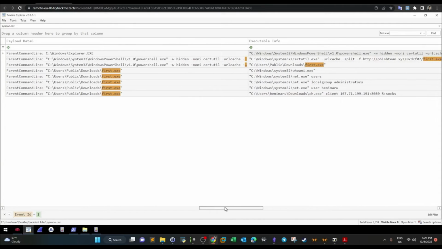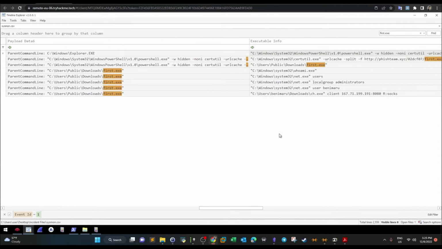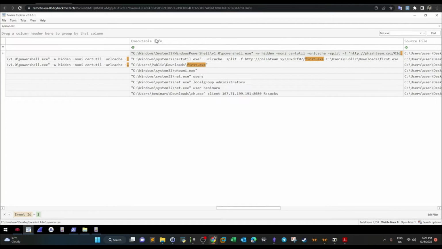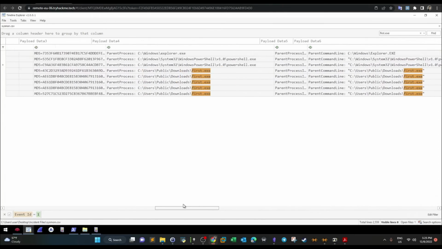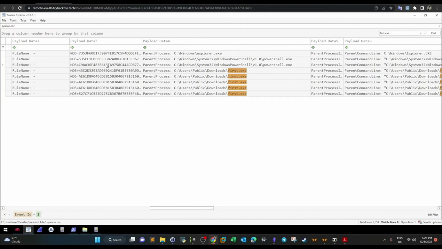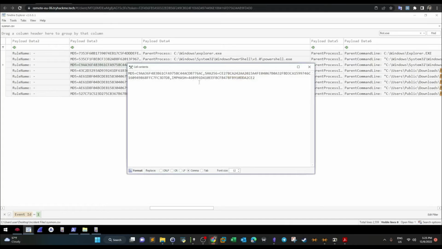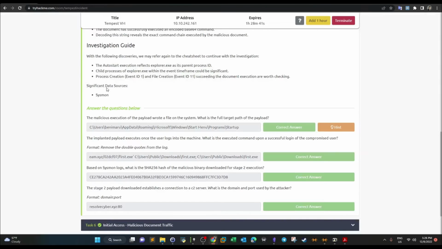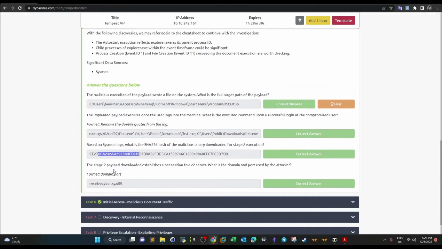The correct one is, as you can see, if you look at the executable info column, you will see the binary here first, and it's under its original path. From this entry, or this row, we can copy the SHA-256. It starts with CE, as you can see. Copy it like that, and this is your answer.